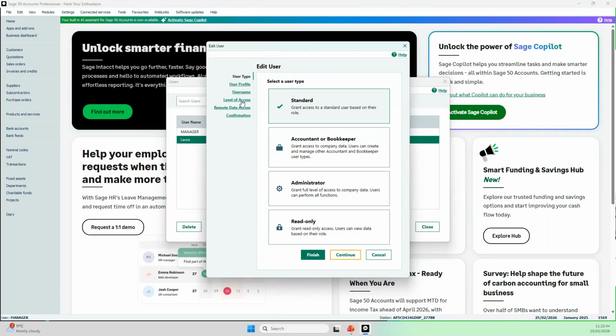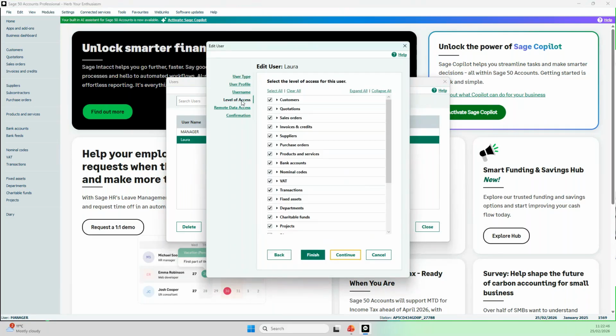And I'm going to go to level of access on the left-hand side. Within here, this is where you can restrict or give access to certain areas within the program. It might be that you don't want somebody to see your bank accounts. You can untick that. They won't have access to it. But for this purpose, we're looking at the archive.